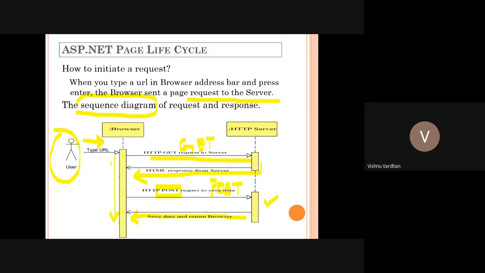So all these requests are not parallel requests. They are only sequential requests that are sent to the server, and many requests are getting processed by the web server. Then you get the result back after some time. So this way we have our ASP.NET page lifecycle, which is demonstrated by using a simple sequence diagram.